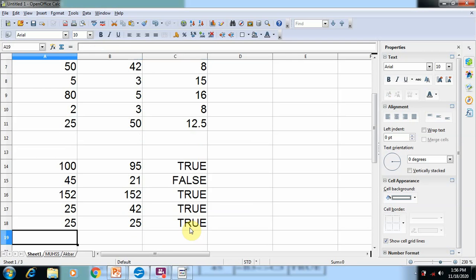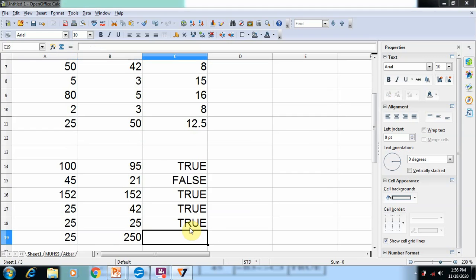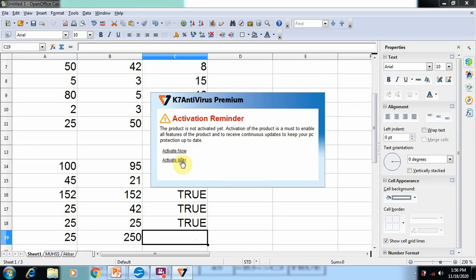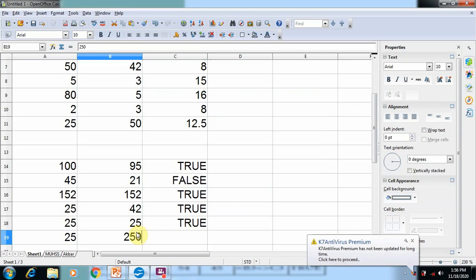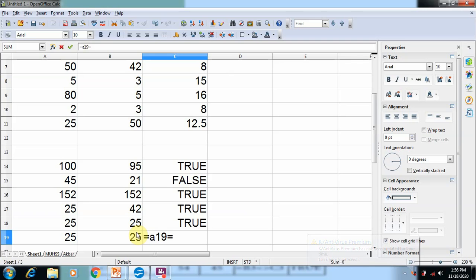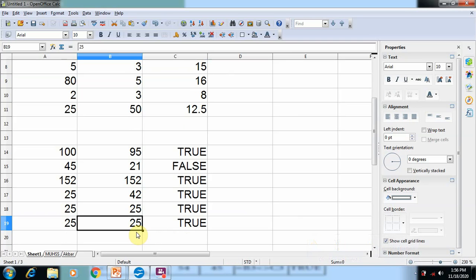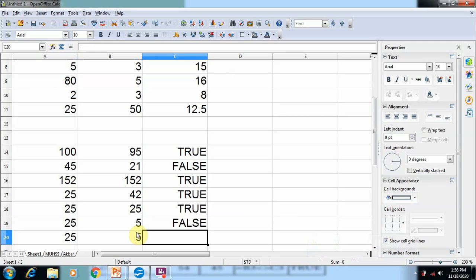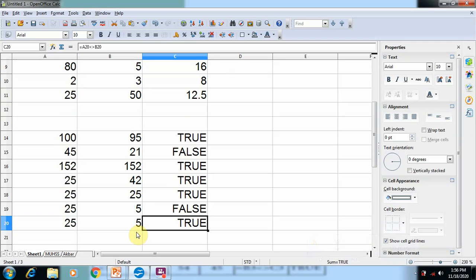So in the same way, the next value is 25, 25, where we are going to use the next operator called the equal to operator, A19 equal to B19. So you can see the true. So if you change any value, you can see false. So in the same way, we can apply the next operator called not equal to operator, A20 not equal to B20. So it will produce true because both the numbers are not equal, that's why it produces true.